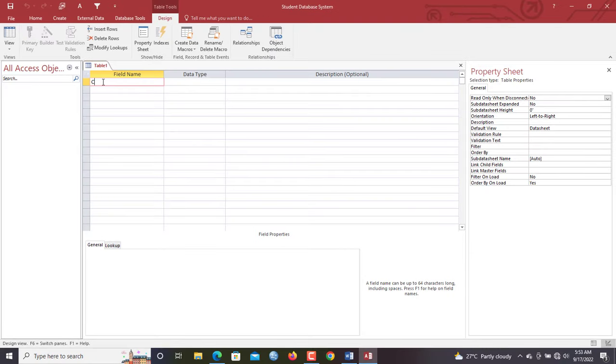So here I'll say class ID. You would have been told in most of your database classes that you don't leave spaces when naming your fields, columns, or attributes. In Microsoft Access you can actually keep to that same norm, but it is not a requisite. You're actually good to go if you leave spaces. But so as not to deviate from the established norms in our class, we'll just delete the spaces here.